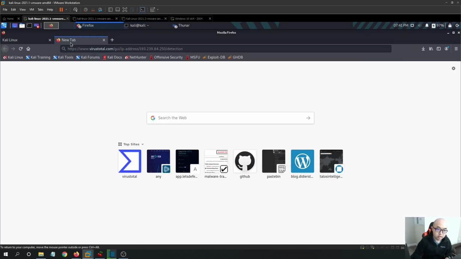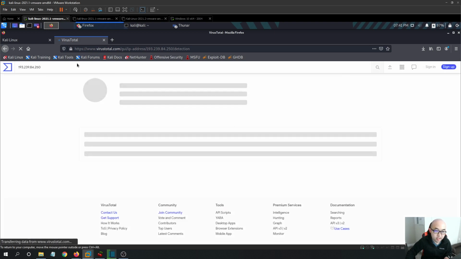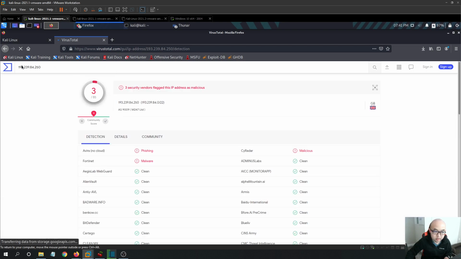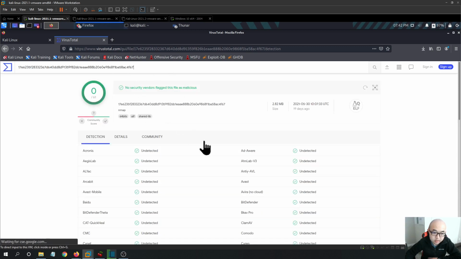Let's just check it to see if it is malicious or not. Just be sure you understand that VirusTotal or any other third-party sandbox, everything you upload in here is not private. Which means other people in the community can see everything you uploaded to those sandboxes.